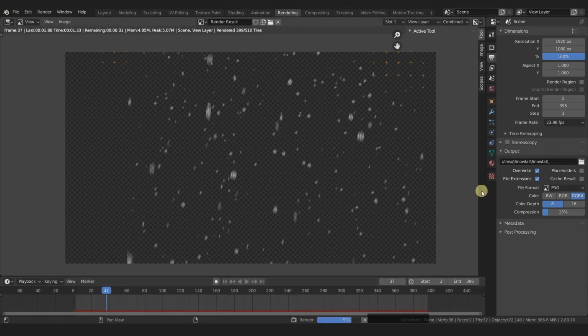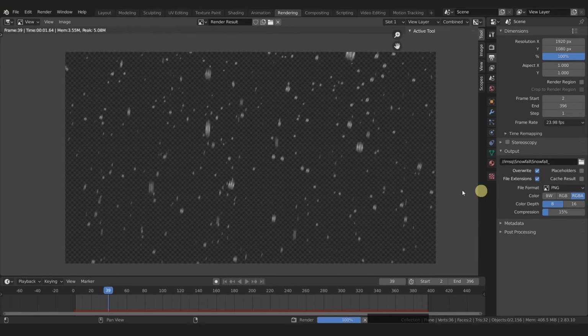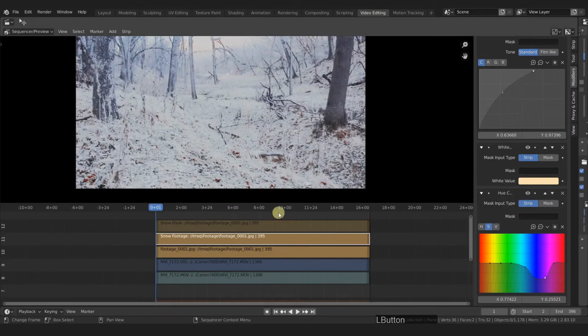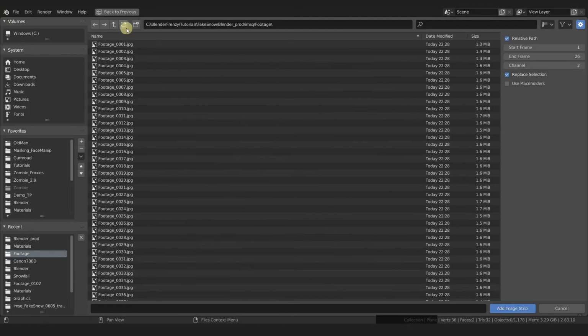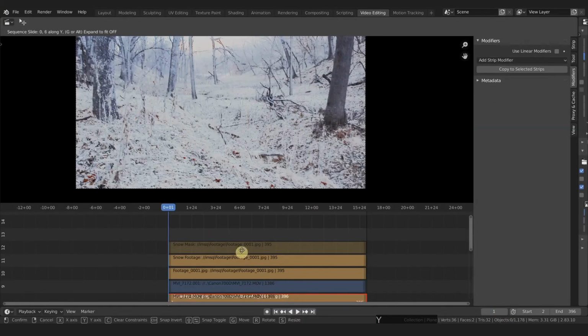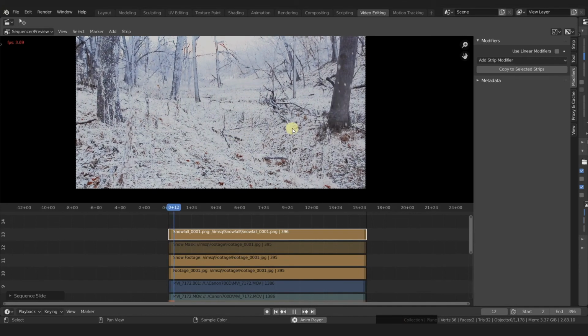Okay, so after we're all done rendering this image sequence out, we will import it into our video editor and lay it over our footage. Okay, so we are done rendering. Let's go back over to our video editing and add in an image sequence. Go to our snowfall and add our strip. Bring that to the top. And this is what we have. Ta-da!